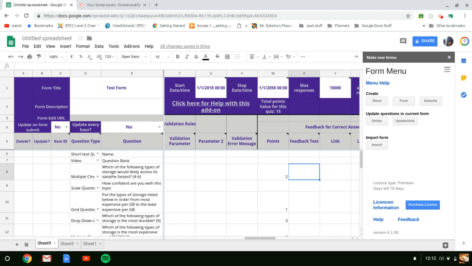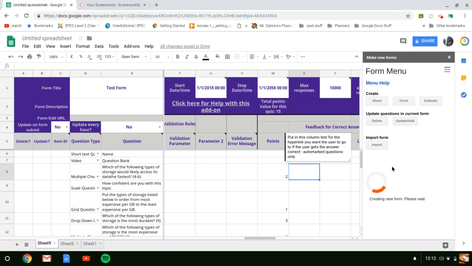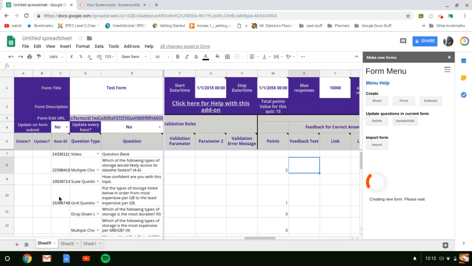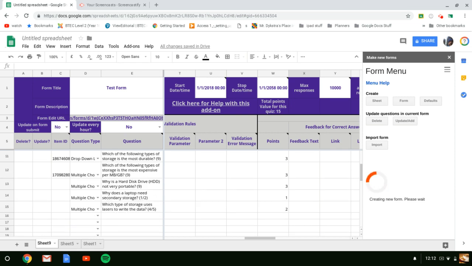So once you've added your questions, over here on the menu, if you press the form button, it starts spinning to tell you it's going to do something. The form edit URL will appear in there, and as the questions are created in the form, the item ID will appear here. And that's important if you want to update a question later, because it needs to work with the item ID to know which question it's going to update.